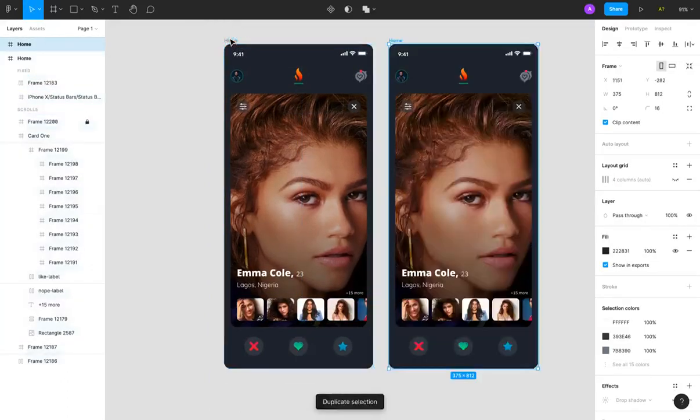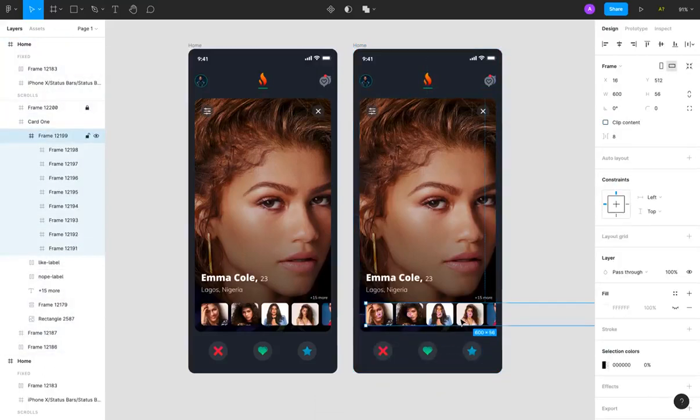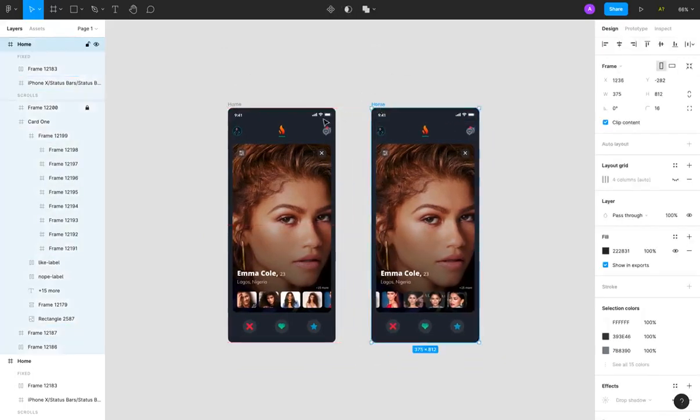After that, I'm going to duplicate my screen. After I duplicate, I'm going to drag this down. I'm going to drag this like this. Yes, then yeah, that's it. So when I scroll to this point, I want my list to scroll to this point.